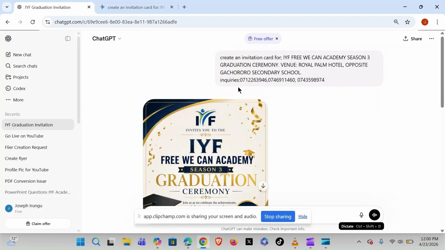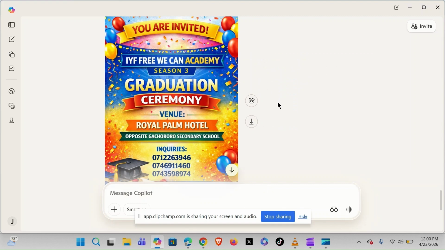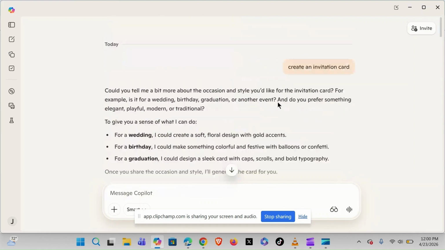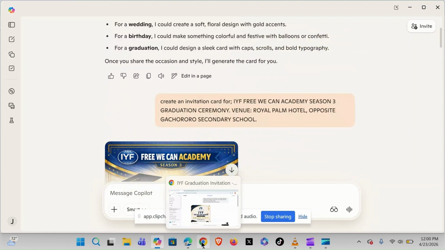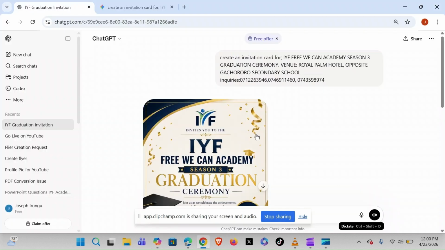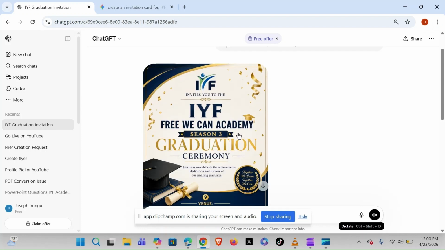So I prompted, just came here to Copilot, and copy pasted this information here. You can see there is a copy message here, so it usually copies this prompt. I copied that prompt and fed it into my ChatGPT, as you can see. Then in my ChatGPT, this is the flyer that it made.